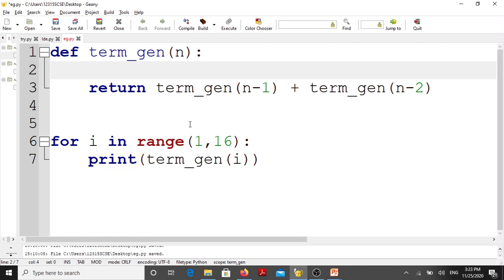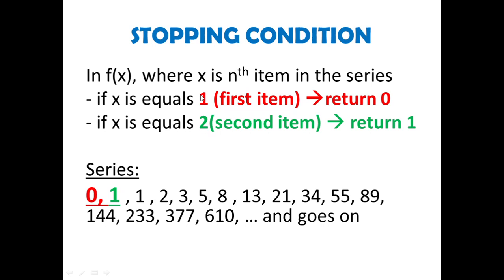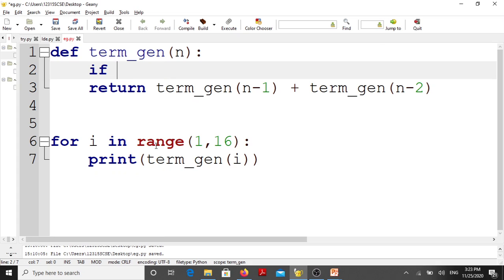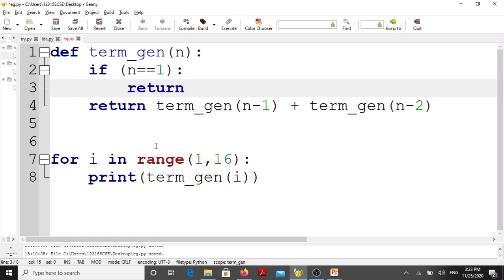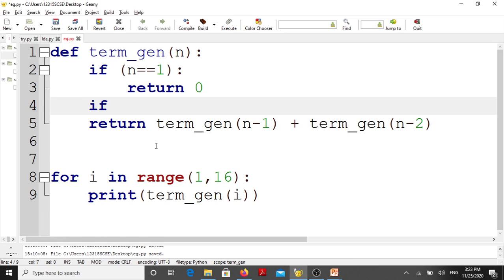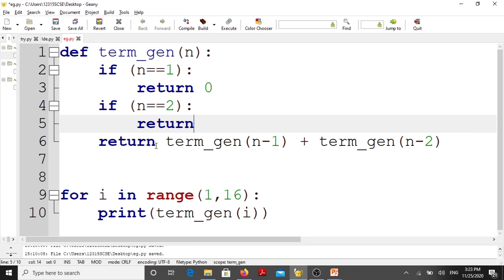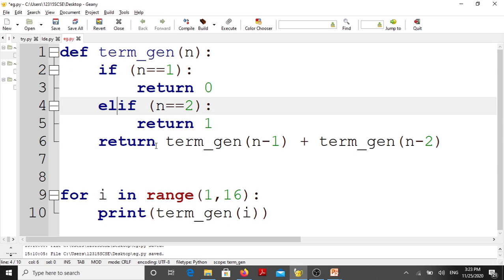So what is the stopping condition we are seeing? The stopping condition is if the value of n is 1 or 2, that means we are asking for the first item or second item. If n is equal to 1, then what are you returning? Return 0. If n is equal to 2, then you are returning 1. Otherwise it will go here. So first, if n equal to 1, it will return 0. You can put it in elif. That's a nice way to do it.